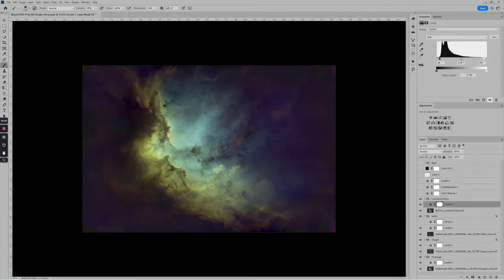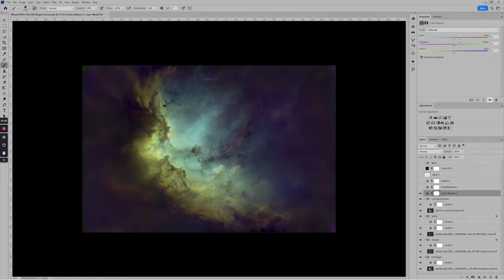So it's somewhat trial and error to get to a good starting point. And then at this point, I would typically start playing with color balance. These were set for the previous image, so we'll find some combination that looks good here.